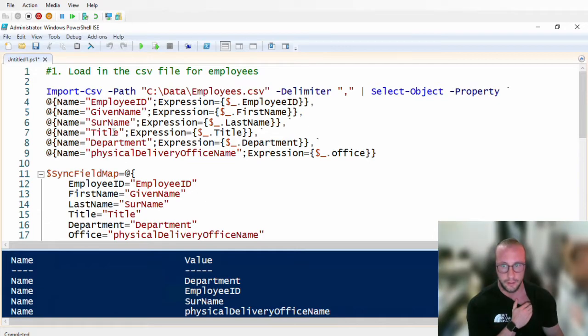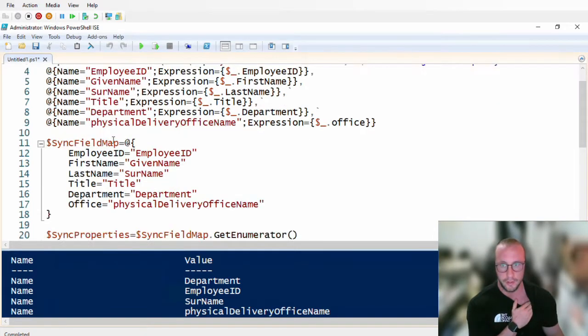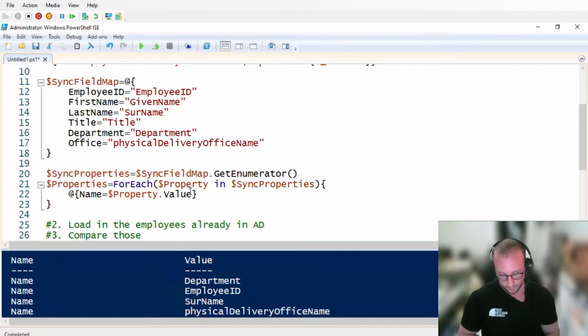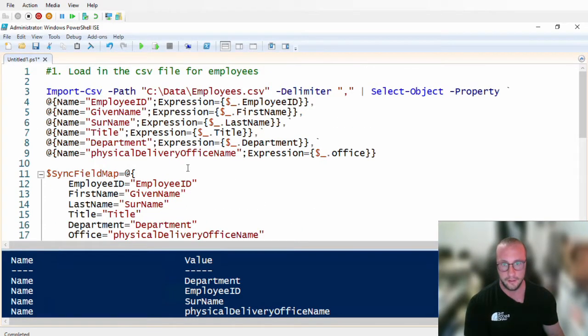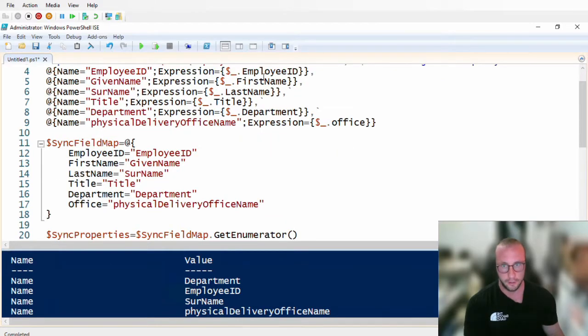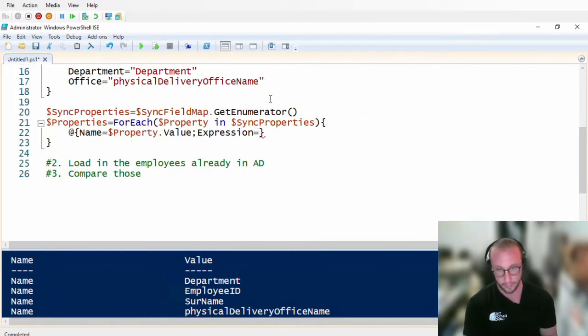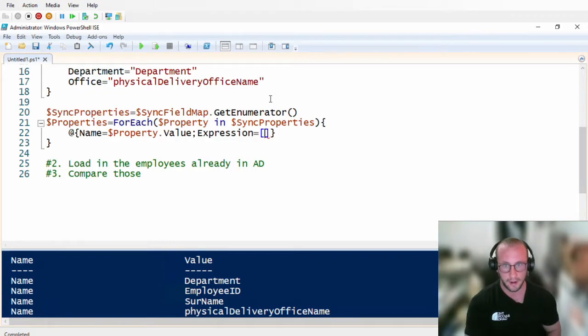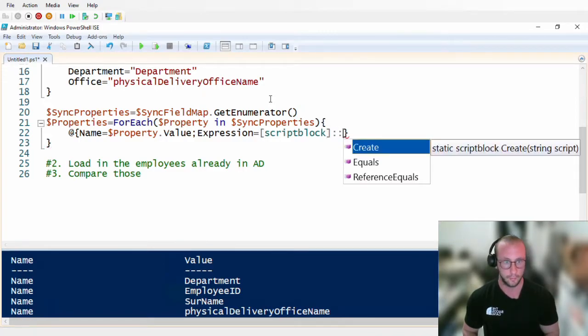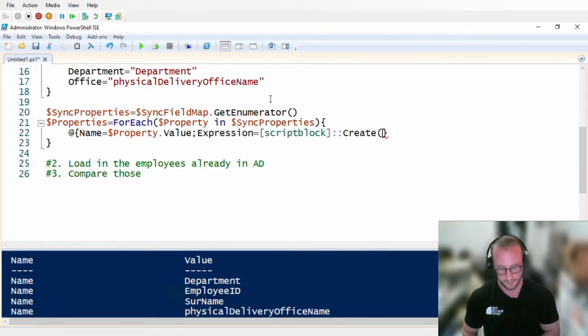So it comes out looking the same as if we were doing the names here. And then what we're going to do is put our semicolon, and then our expression. Now we know that inside here, it's a script block, so we actually have to create a script block. The way we're going to do that is, we've seen square brackets used for casting, so we're going to do a script block, colon, and a create. Now this is going to let us create a script block.